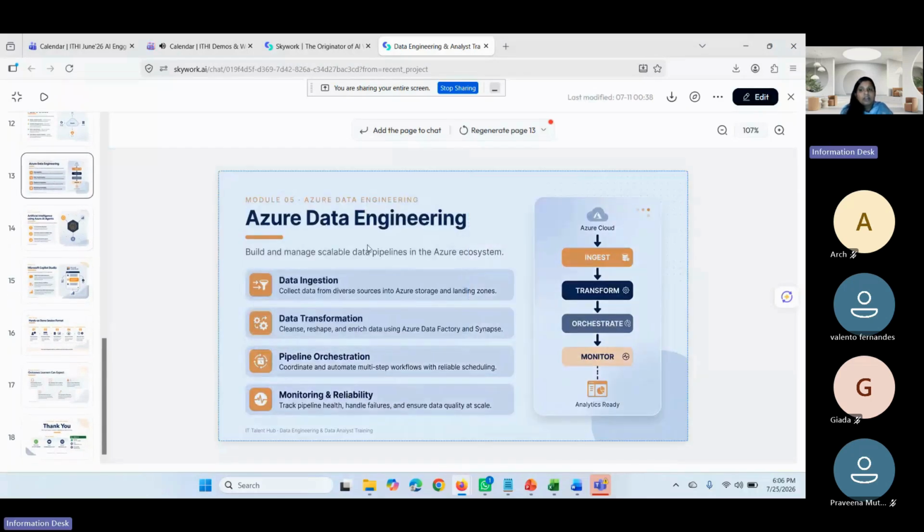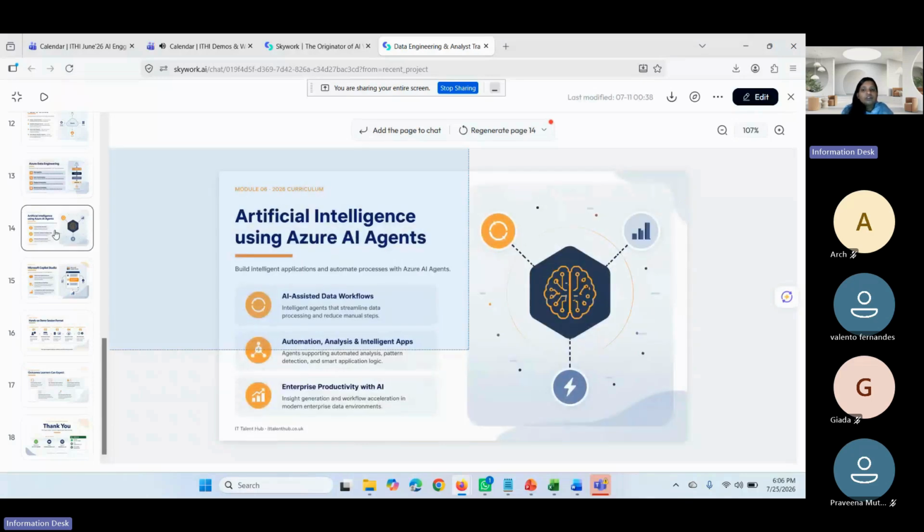And once it is done, then you should know how data engineering works, right? In data engineering, first we have to understand how data ingestion happens, transformation, how we take it to a pipeline, followed by monitoring. These things are very important when it comes to Azure data engineering, so that also we are going to cover. Got it? And then further, we are going to make you understand about AI agents too, right?